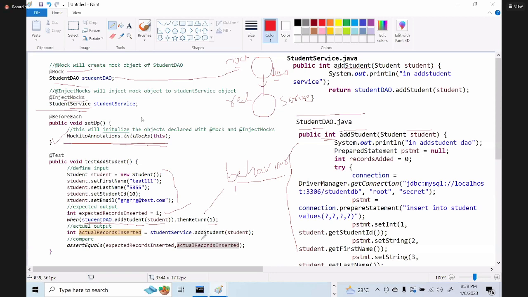Now student service is a real object, right? Now when I call add student, it will call this logic. That's why this is printed actually. You see the first line, this got printed. So that's why this line got printed. That means if this line got printed, it means it is going to the actual method, since this is a real object. Okay, now coming here. Now this is a mock object.